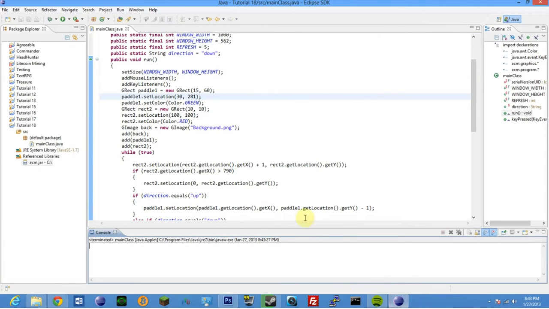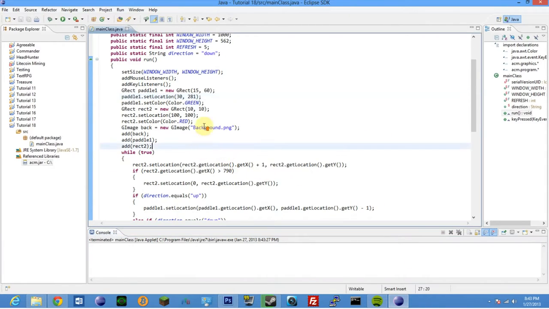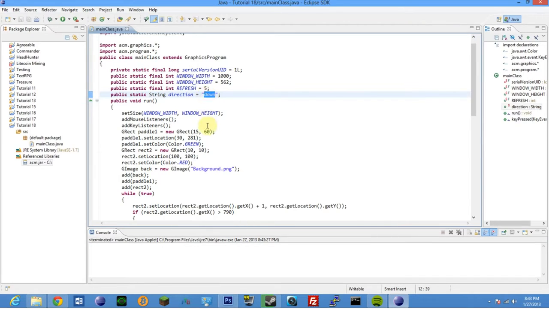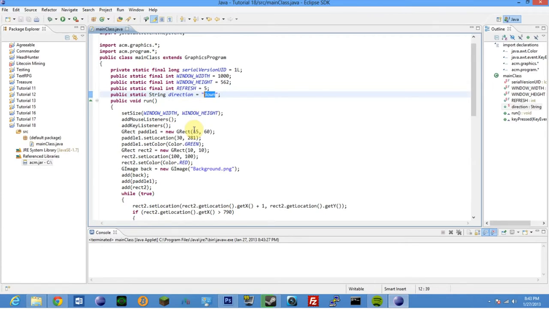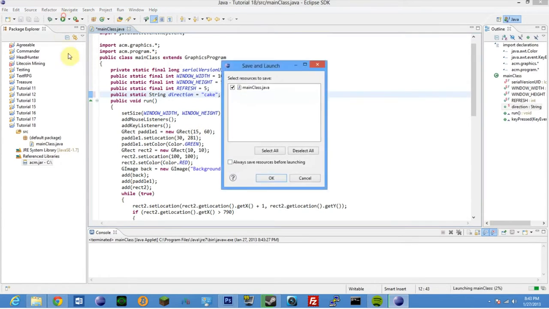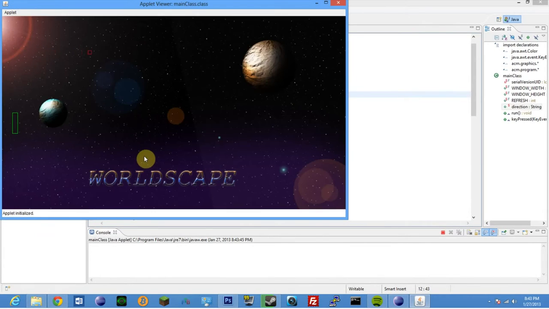And to start with, let's set direction to what is up, down, left, right, cake. The direction is now cake, which, since it's not up, down, left, or right, makes the paddle stay still until we press buttons. And remember, if we press any other button but those, like the space button, it'll stay still. And that way we can stop it. So that's nice, and I think that distance looks about good.